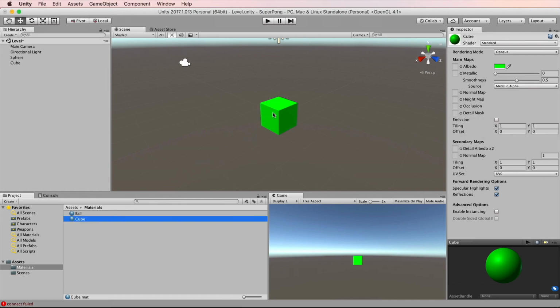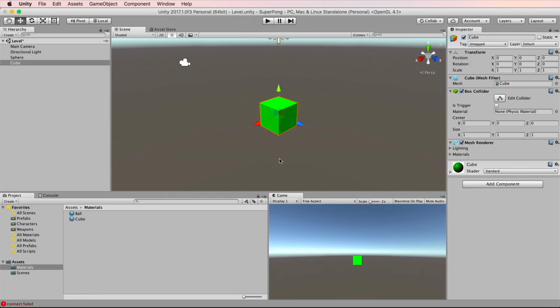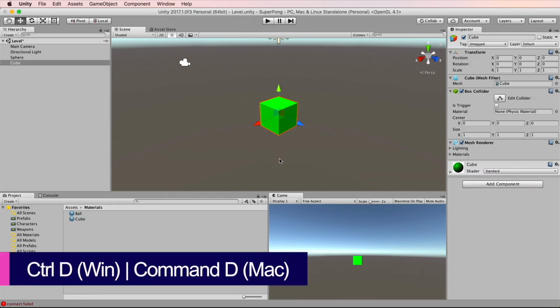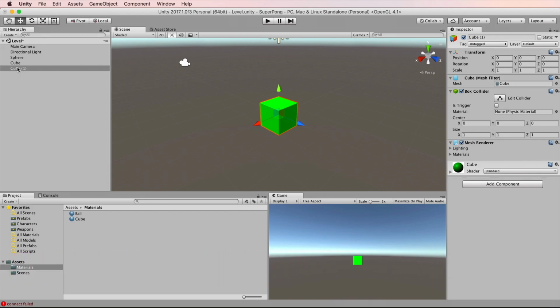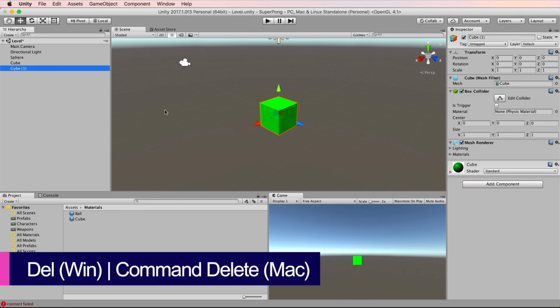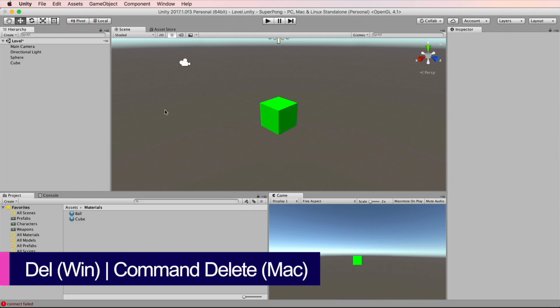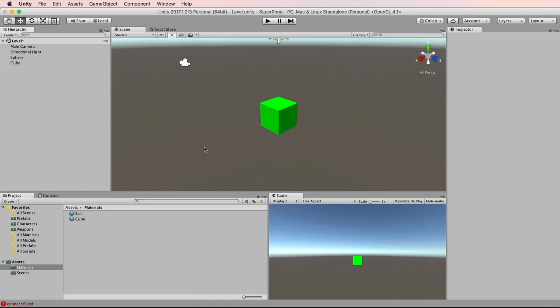Now let's make a copy of our game object. Simply select it and press Ctrl D, or Command D on the Mac. Now in the hierarchy window, you can see that indeed we have a copy. To remove unneeded game objects, select them and press Delete, or Command Delete on the Mac. The same operations can be done with materials as well.